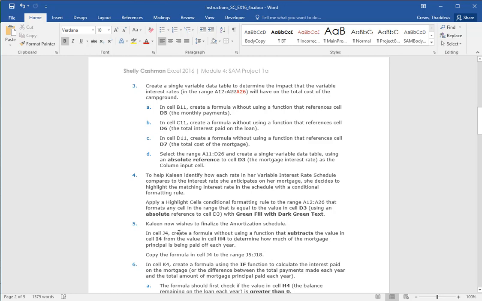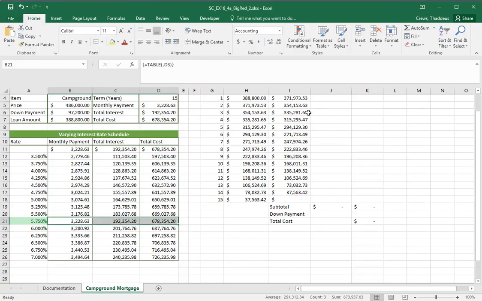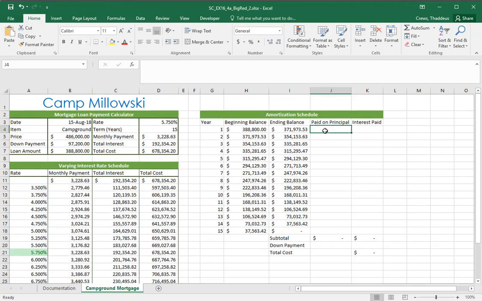So in J4, I'm going to type H4 minus I4. In cell J4, I'm going to type H4 minus I4, right? The beginning balance minus the ending balance, that tells us how much was paid on the principal, how much we still owe.